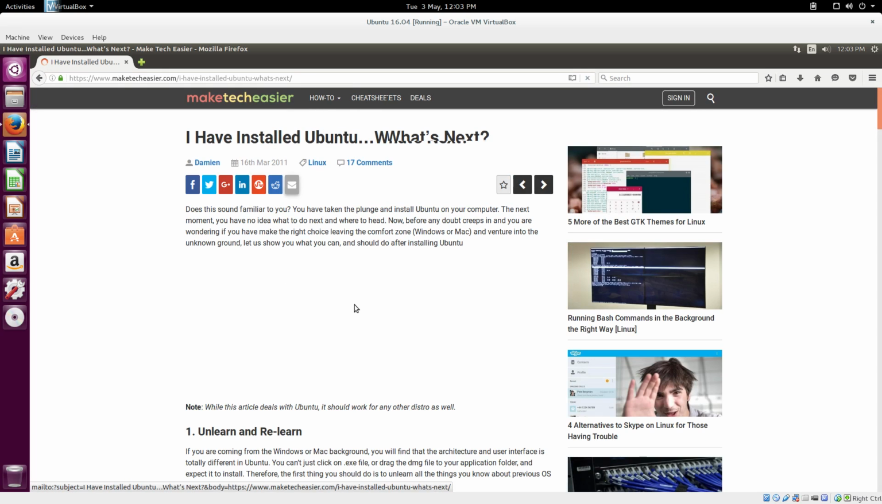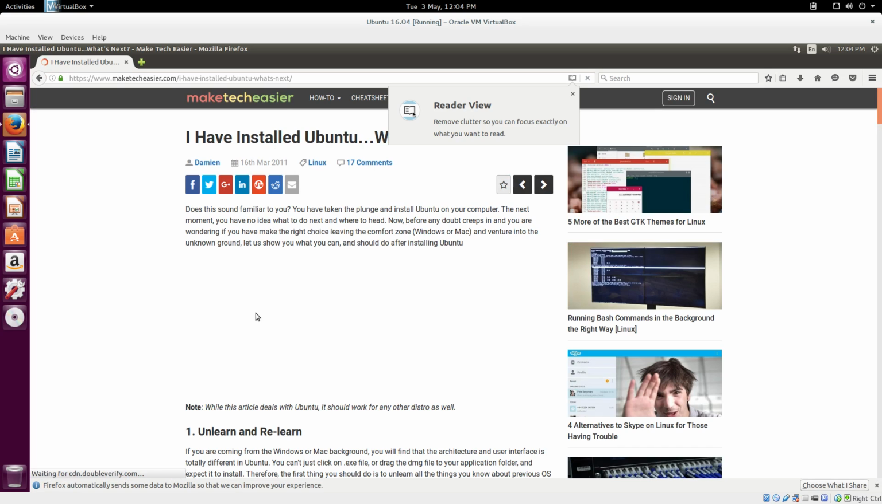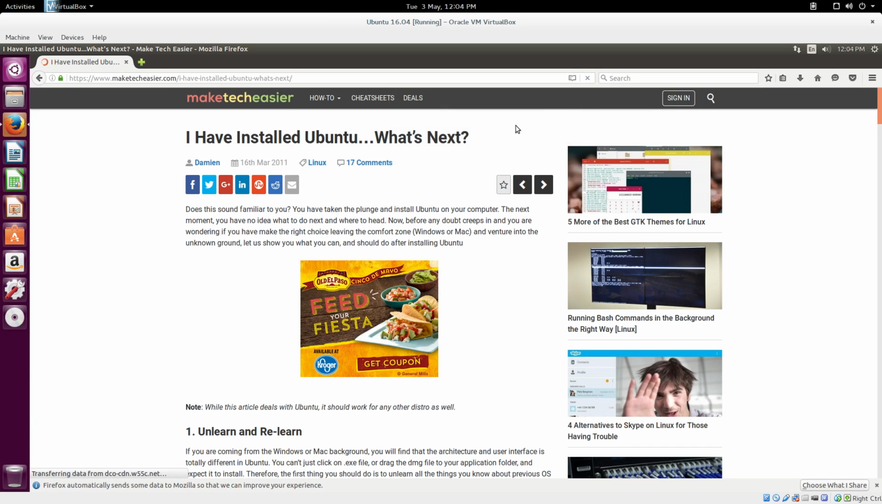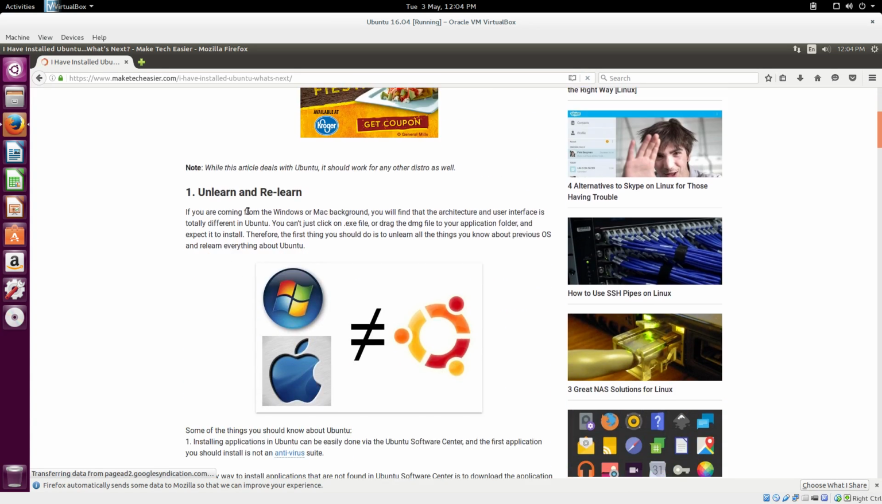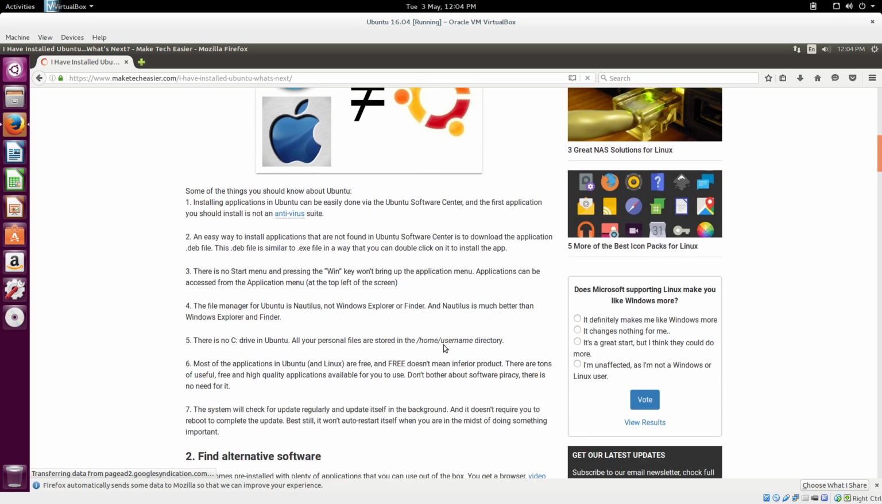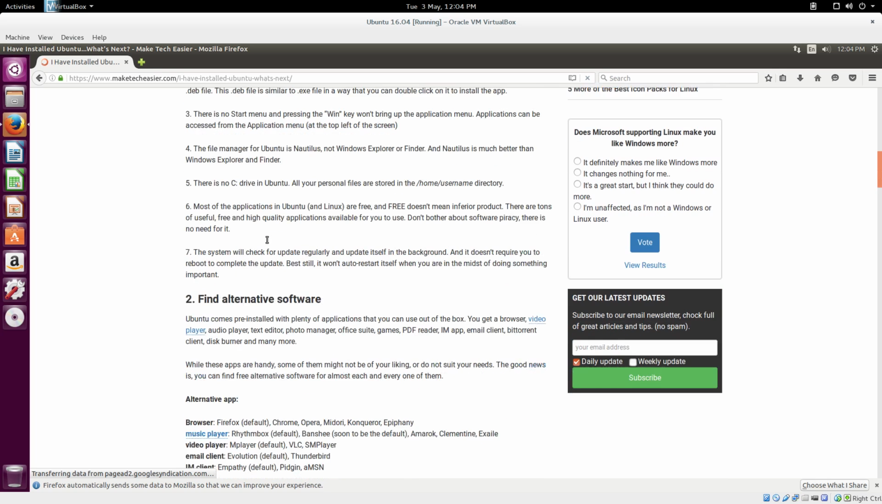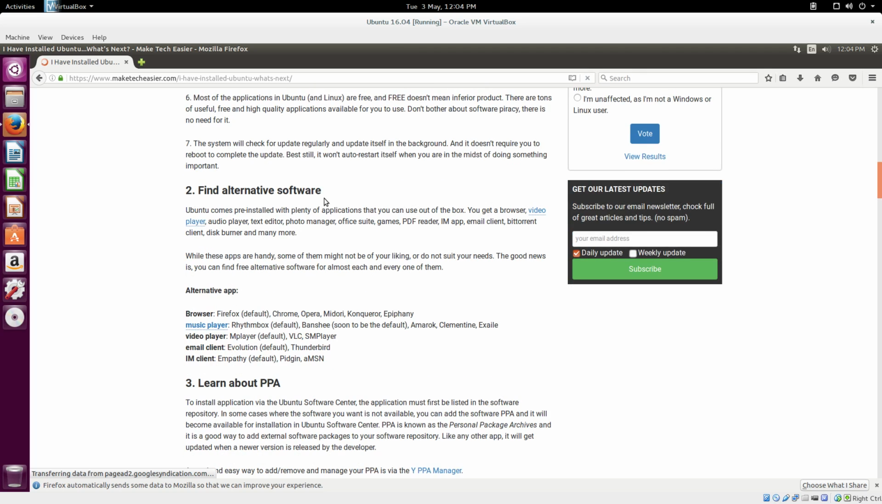Okay, now this is stuff that you should know. So unlearn and relearn. Unlearn what you know, and then try to relearn the Linux way. And this is how to do it. I'll put this in the show notes so you can read it. And then you find alternative software.